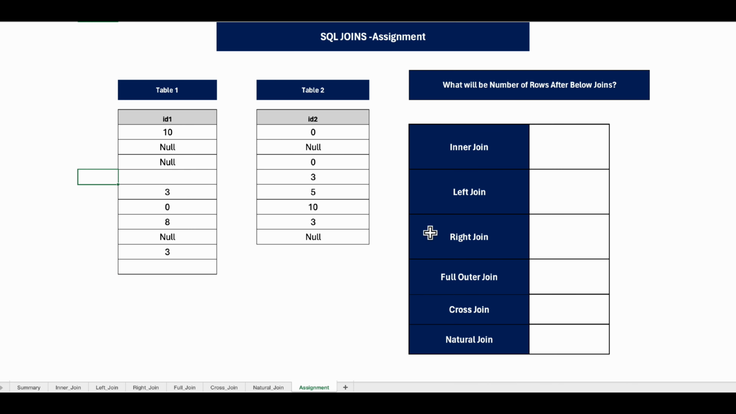Try to get the number for each of the values. There are a total of 6 types of joins. Try to get the number for each. Comment your answer below the video, and I'll provide feedback on your solution.